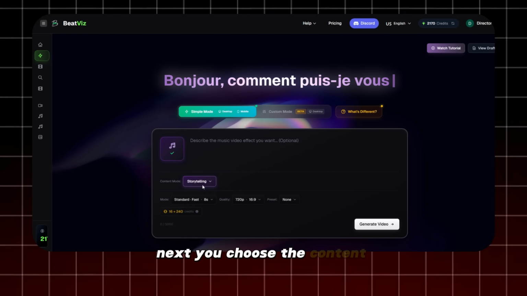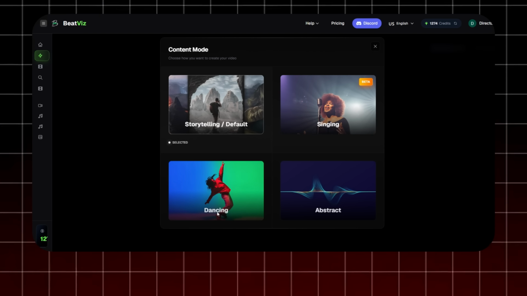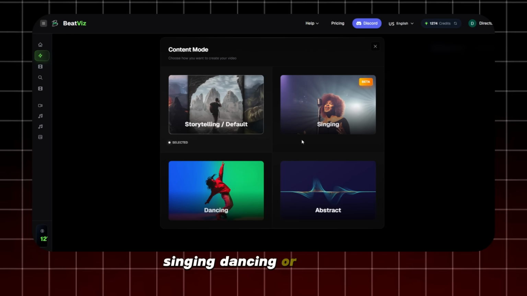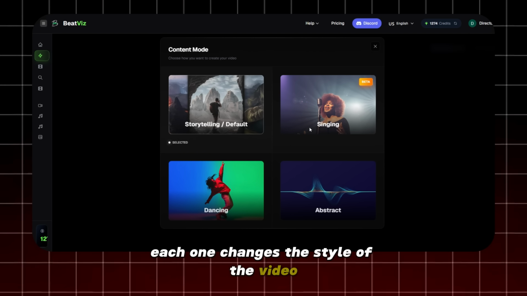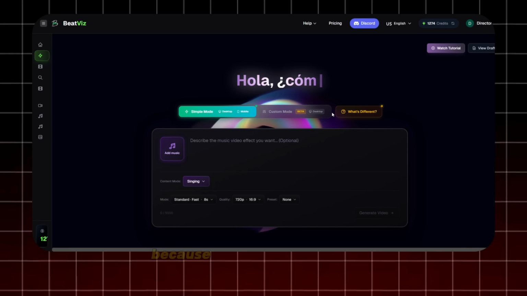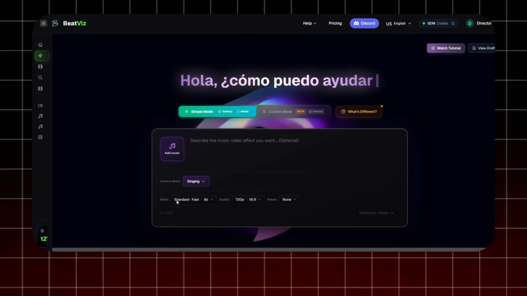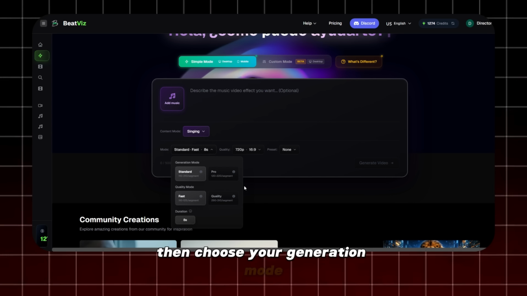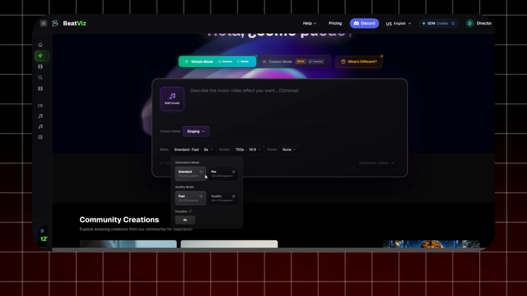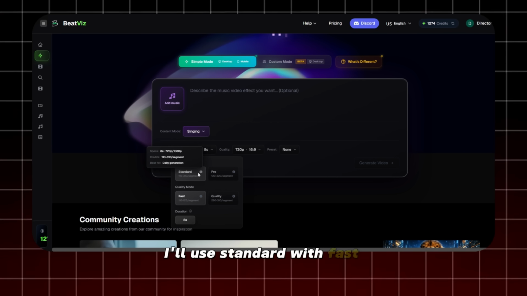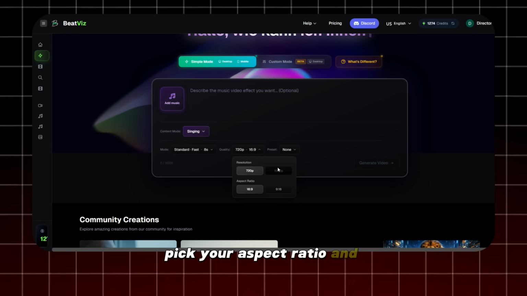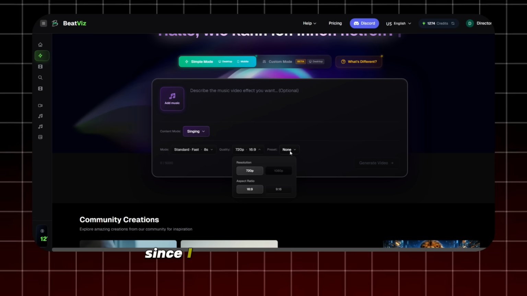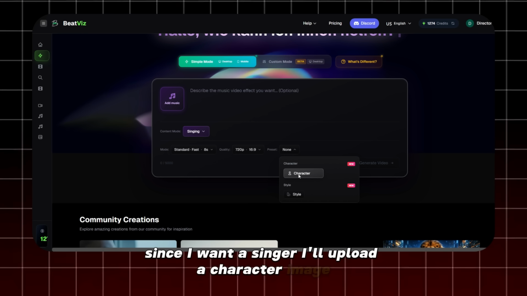Next, you choose the content mode: storytelling, singing, dancing, or abstract. Each one changes the style of the video. I'll go with singing because I want a character to appear. Then choose your generation mode, standard or pro. I'll use standard with fast generation for this demo. Pick your aspect ratio and preset. Since I want a singer, I'll upload a character image.